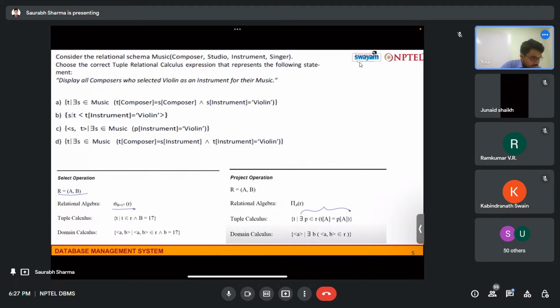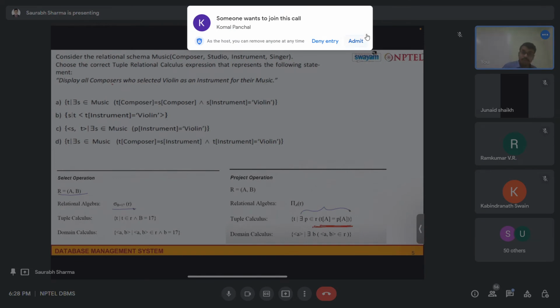Okay, so there should be a violin as instrument, and we have to select the composers. Selecting composer will be a projection operation. So the projection operation, how do we perform it? We perform it like this. If there is a projection operation, we provide, if there is a relation.